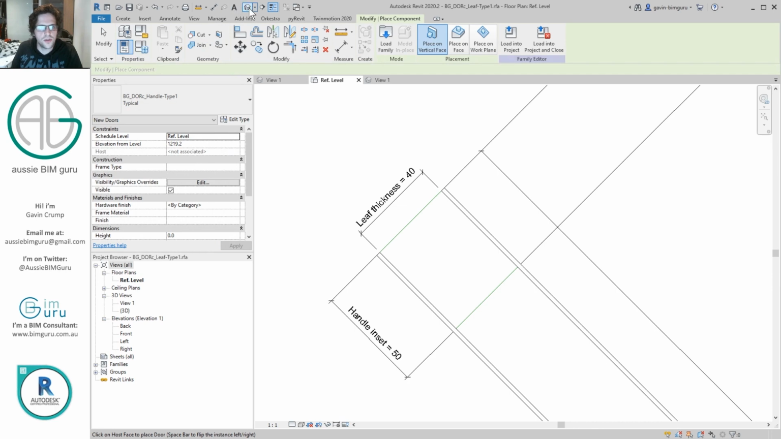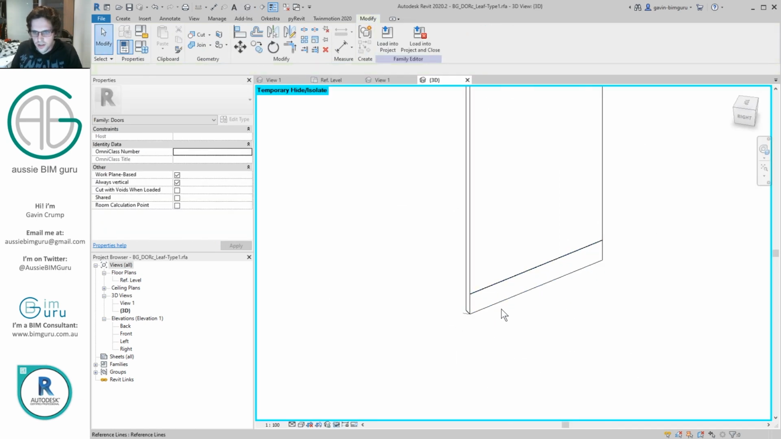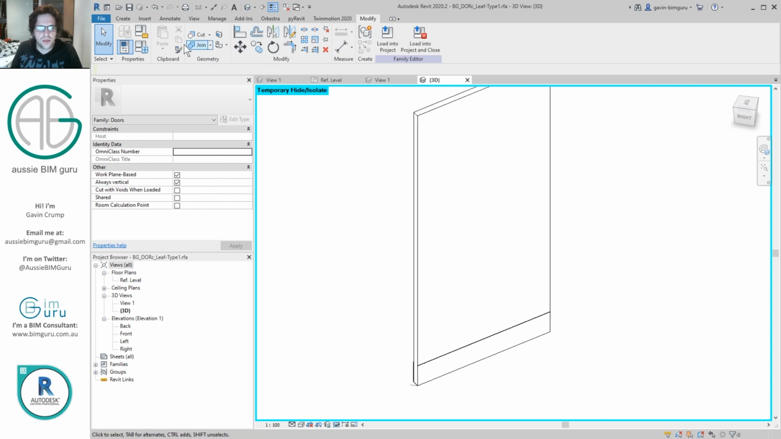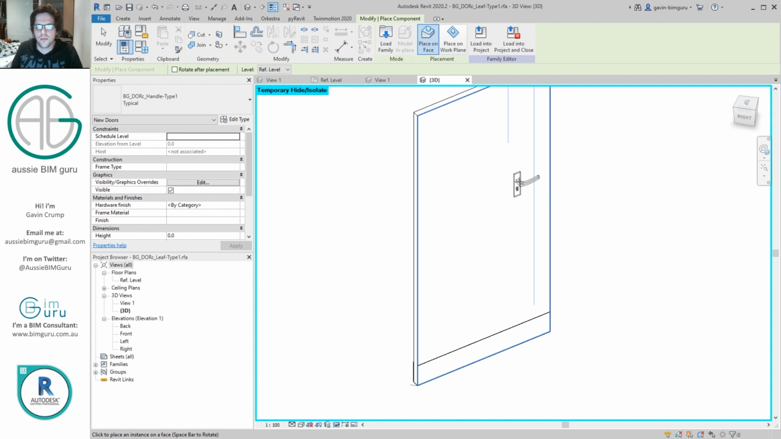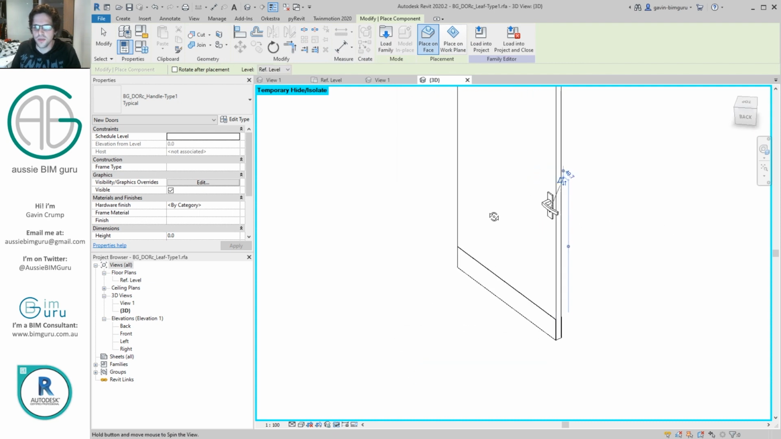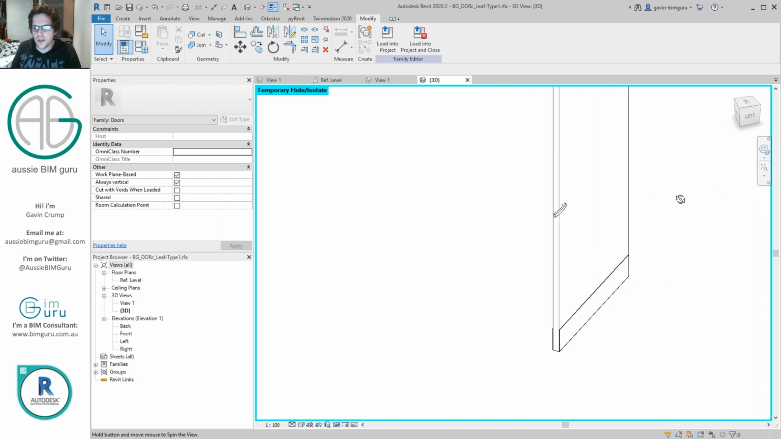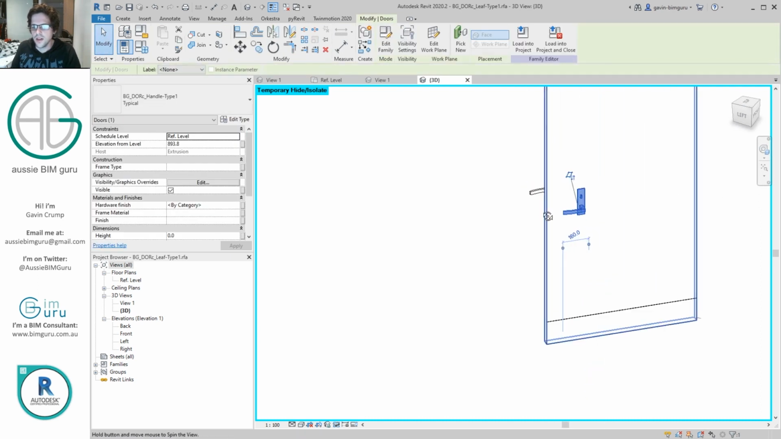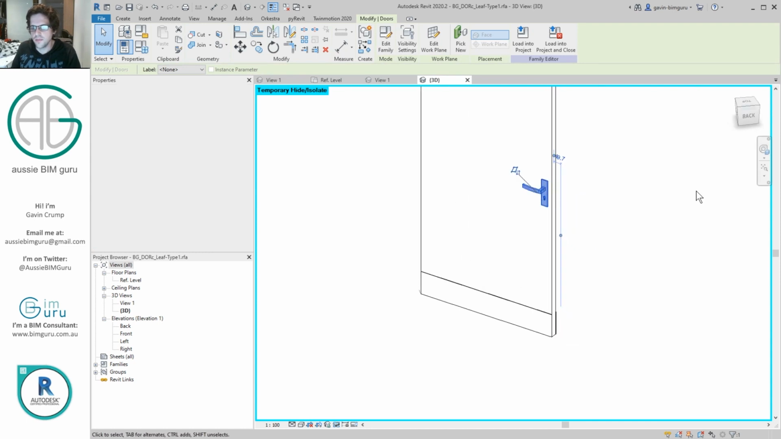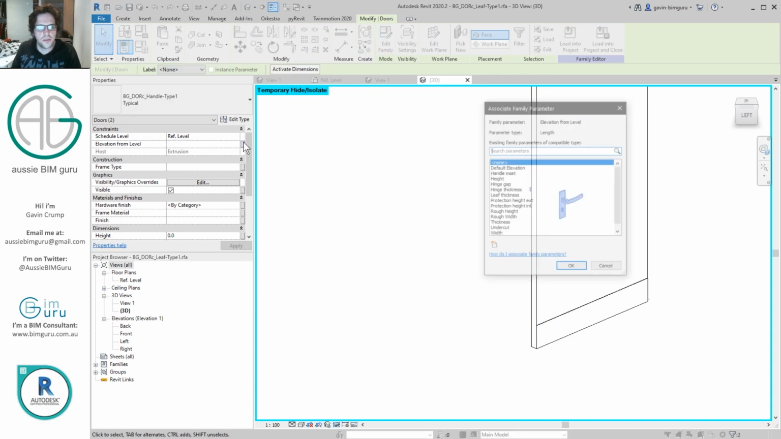And what I'm going to do is go to 3D, and I'm just going to hide all those dimensions. And at this point, this is the outside of my door. So I'm going to place a door handle here. I'm going to go to Component, Place on Face, and I'm just going to place on the face of my door. I'm then going to place another one. And actually, in this case, I need to place a new one. And I'm going to rotate the family with my flip controls until it sits the right way. There we go.